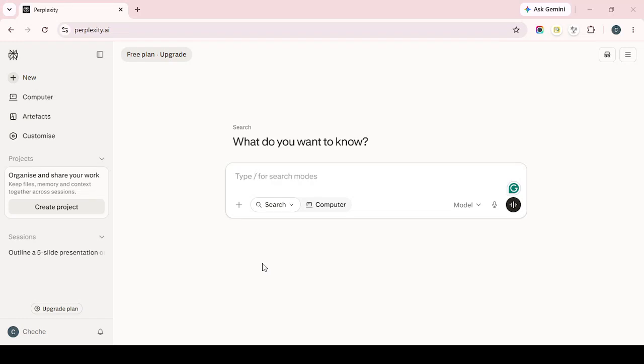In today's video, I'm going to teach you how to use Perplexity for free with both basic search and daily pro searches. To get started, open your web browser and go directly to perplexity.ai. You can use the web app right away without logging in, which is great if you just want to test it quickly and see how it works.